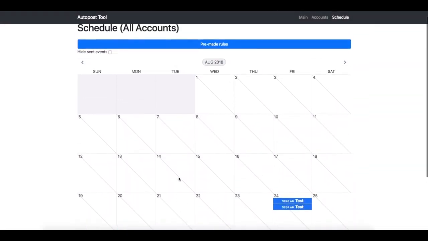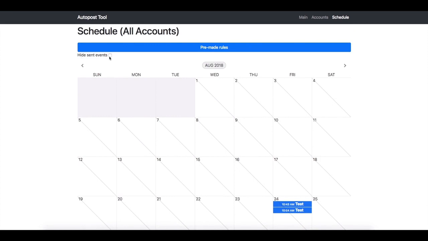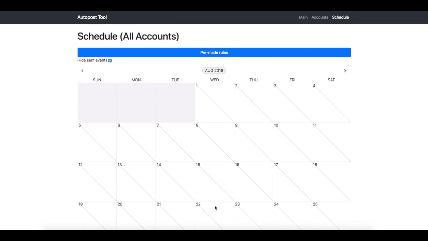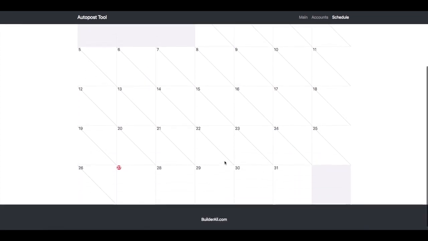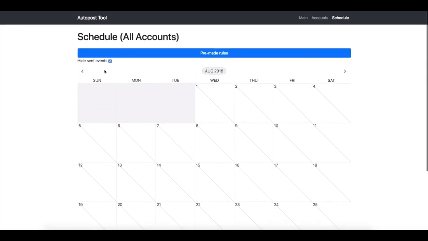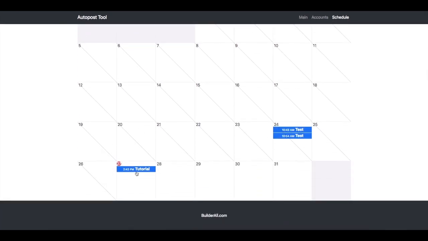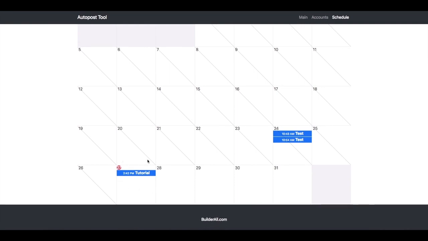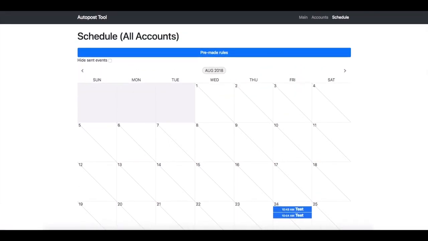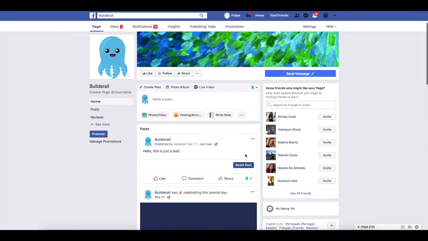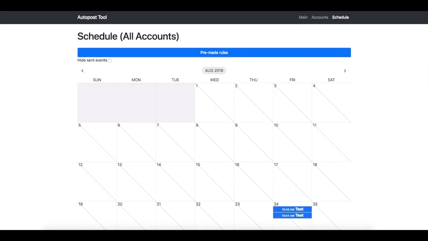We can also click here to hide sent events. When we hide sent events, they're not going to be here in our schedules anymore. So the 2 events that I had on the 24th and the one that just happened are not showing. I can actually go back over here, uncheck that, and they will be back right here. So this already happened. It is now 2:43. As you can see, it worked, and that is pretty much how you set up your auto post tool with your Facebook account.